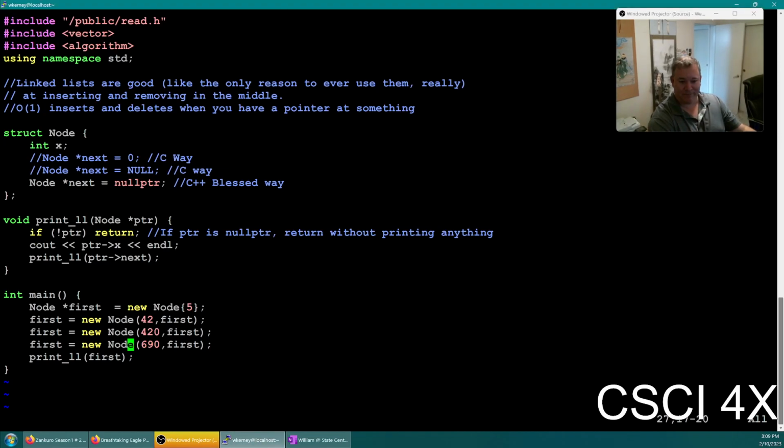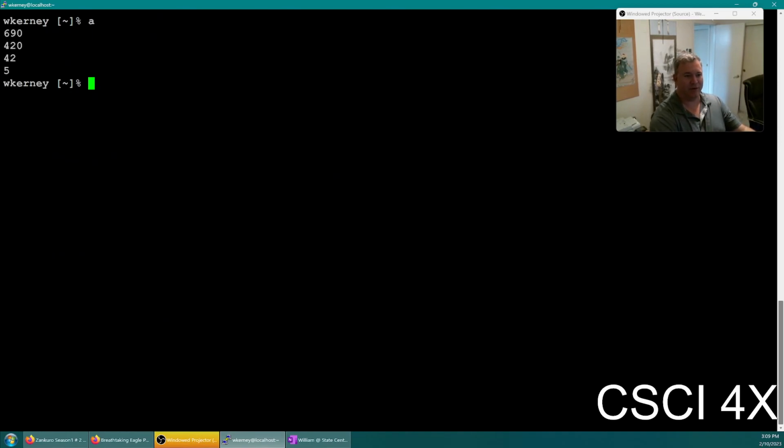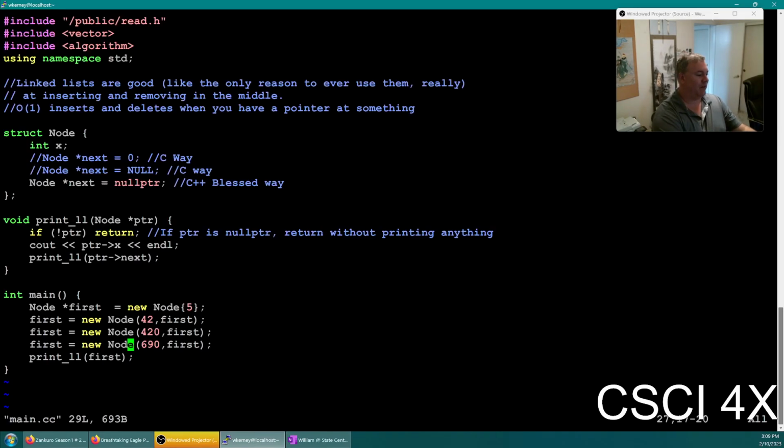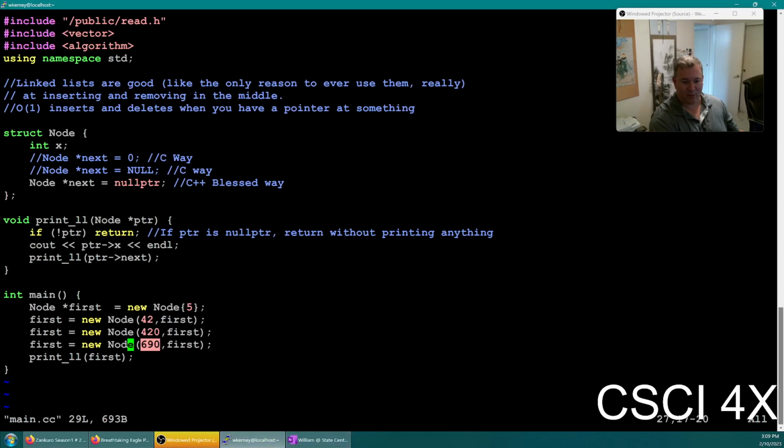Okay, so let's compile and find out. 690, 420, 42, and 5. So what happens here is that when we print, first contains a value of 690, right? We just newed something and we have 690 and it points at the old first. And the old first contains a value of 420 and points at the old first, which was containing 42, which points at the old first, which contains the value of 5. What's its next? Null. So it prints out 690, 420, 42, 5 backwards.